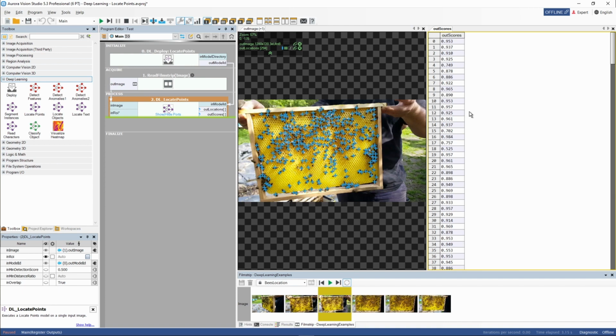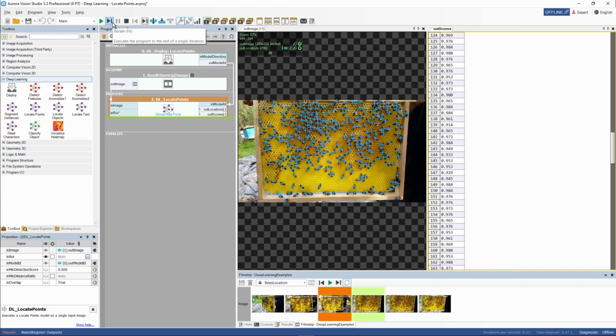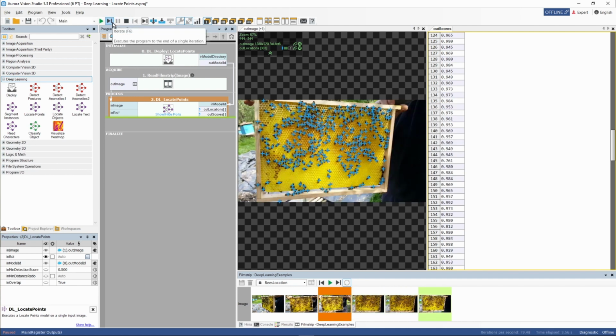There we go. As we can see, most points have a score above 90%. That's a really impressive result considering that we use only 2 images for training.